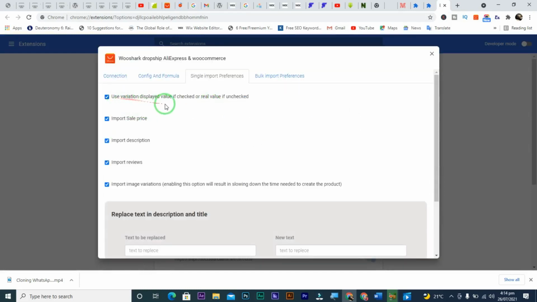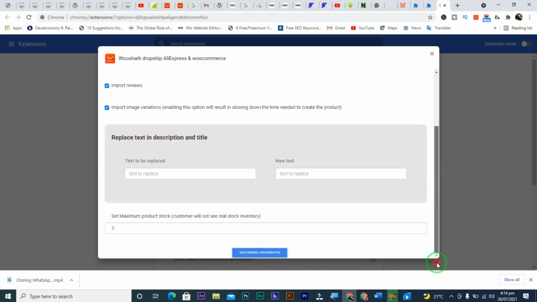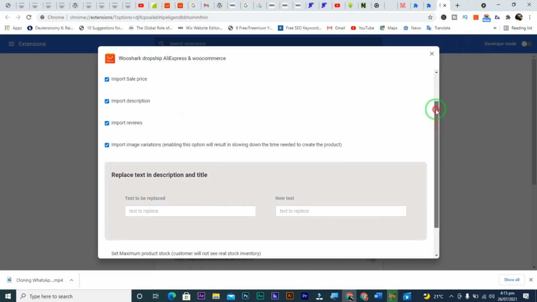Now please use variation display. Check all these things up. Check all of them. Replace text in description and title. So just leave the settings default, the way I've done it now. Then save general configuration. Now it's going to kick you out again. But if it doesn't kick you out, congratulations. You just come back and tap this icon and continue with us.